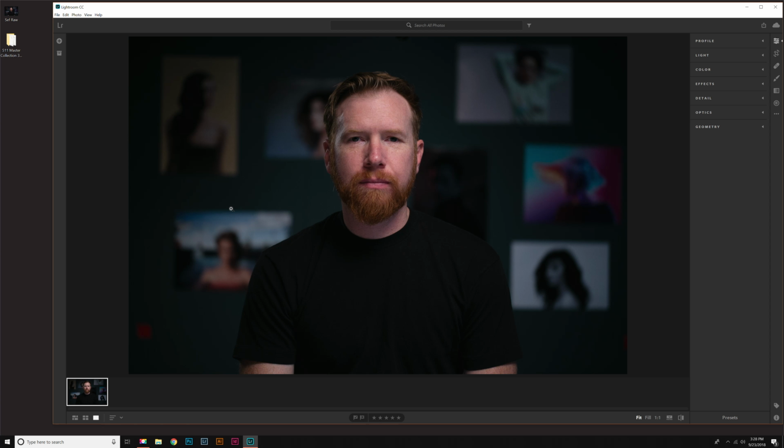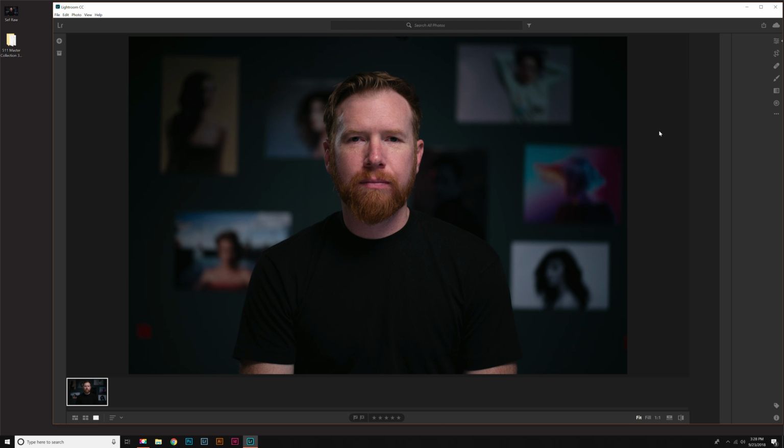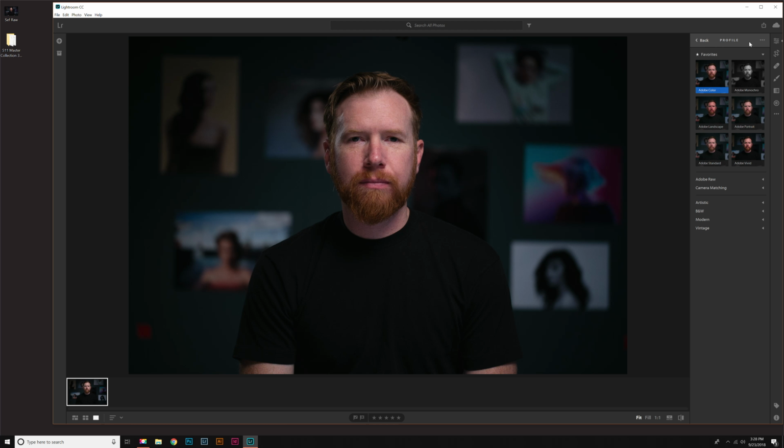So once we're in Adobe Lightroom CC here, you want to go to your Edit menu, which is over here on the right. You'll see this little icon with the sliders. You can open that, or you can use shortcut E. And once we're in there, you want to go to Profile. And from Profile, you want to click Browse.